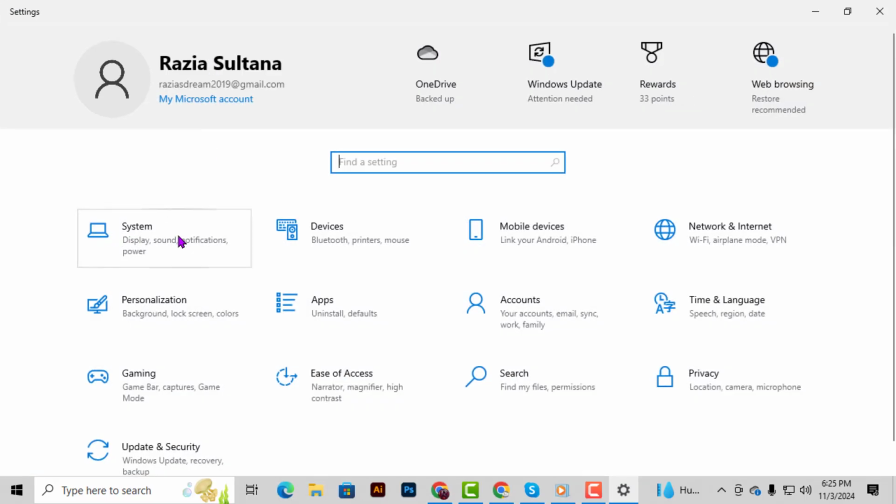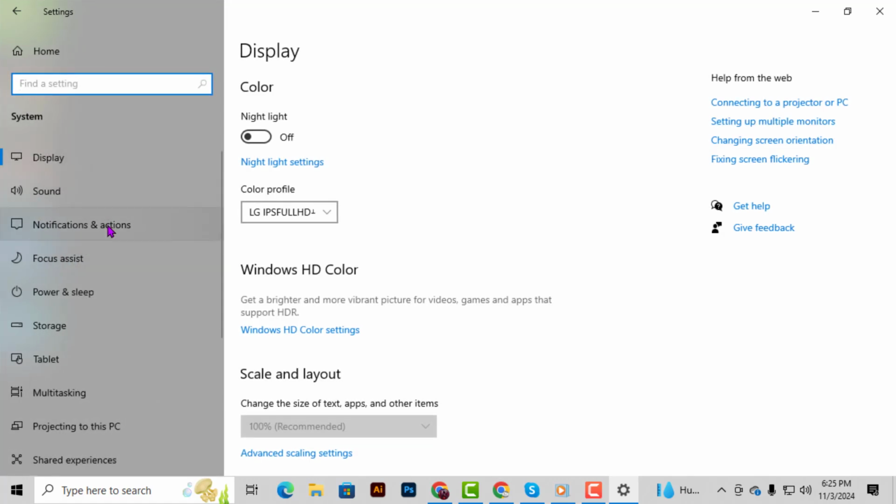Step 2. In the Settings menu, you'll see various options. Click on System, which is located in the top left corner. Step 3. Now look at the list on the left side and select Power and Sleep.